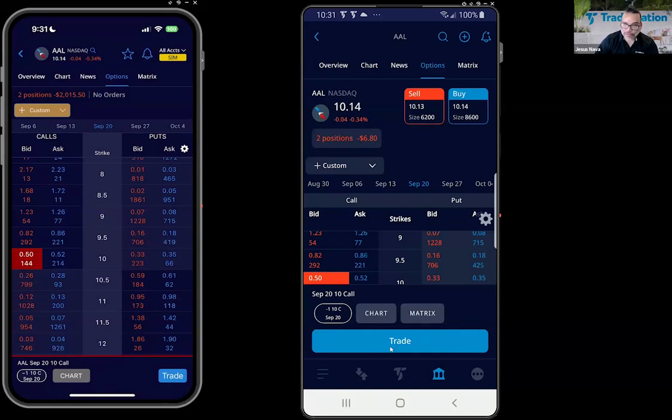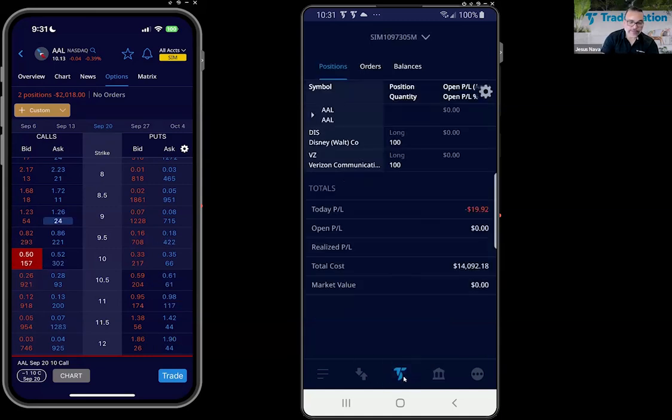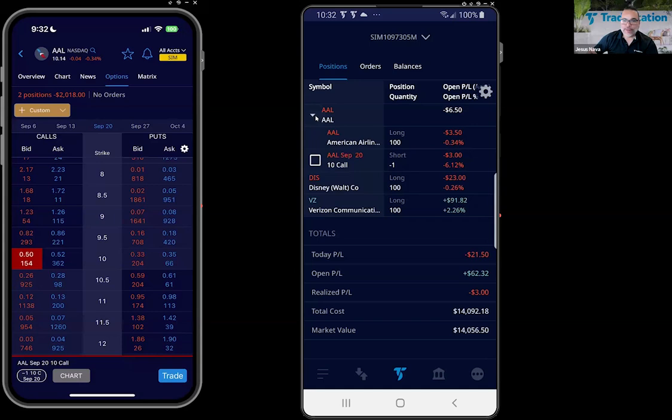But let's go ahead and check our positions and see if we have a position on that option. On my Android, I'm going to click on the TradeStation home again and go to my positions. In my positions, you see for American Airlines, now we see a little caret on the left-hand side. It allows me to open that up, and you can see that I have 100 shares of American Airlines, but I also have one short call for September 20th. You see that?